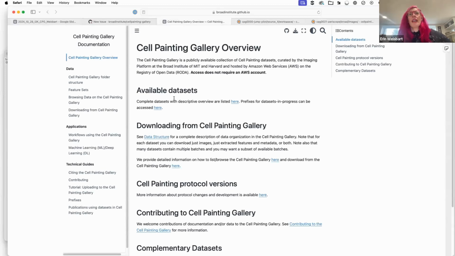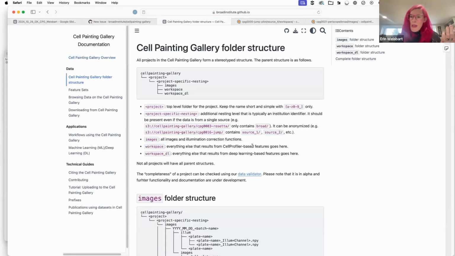So within our documentation, this is maybe the least exciting part of the talk, but I think the most important for understanding how to find data: talking about data structure. All of the data within the gallery has a very stereotyped data structure, meaning every data set has the same folders in the same organization, so that if you know a specific piece of data that you want in one data set, you know exactly how to find it in another data set.